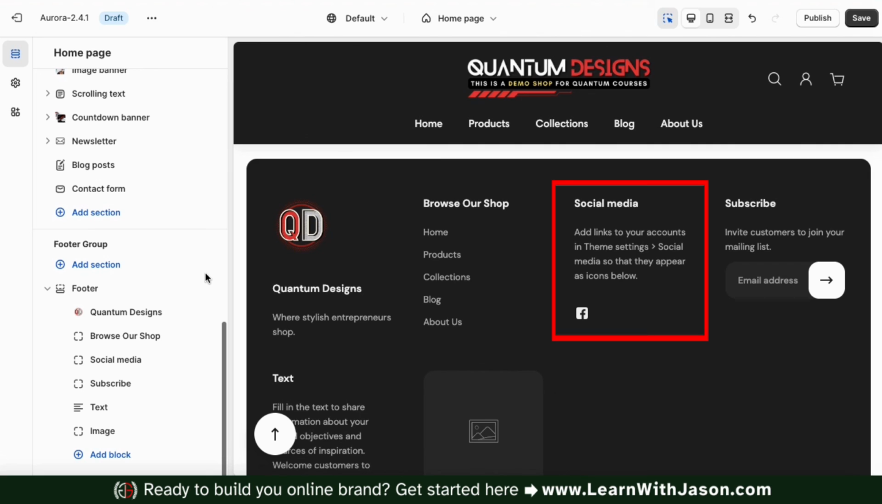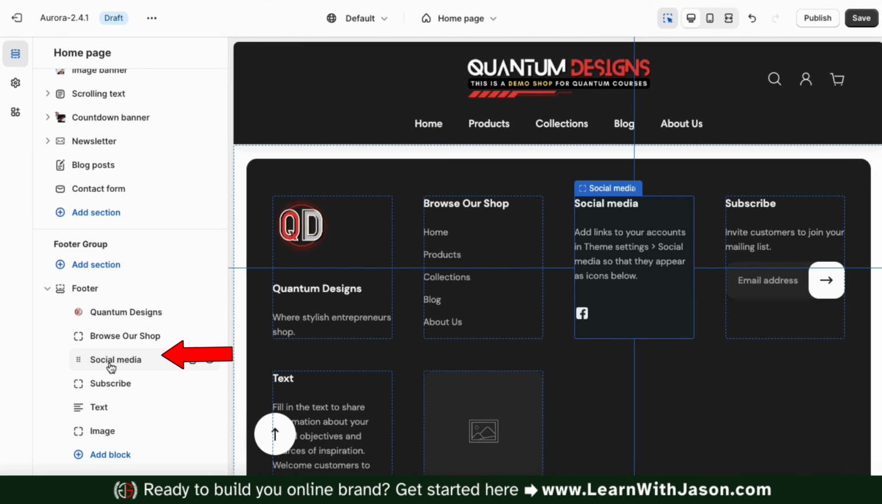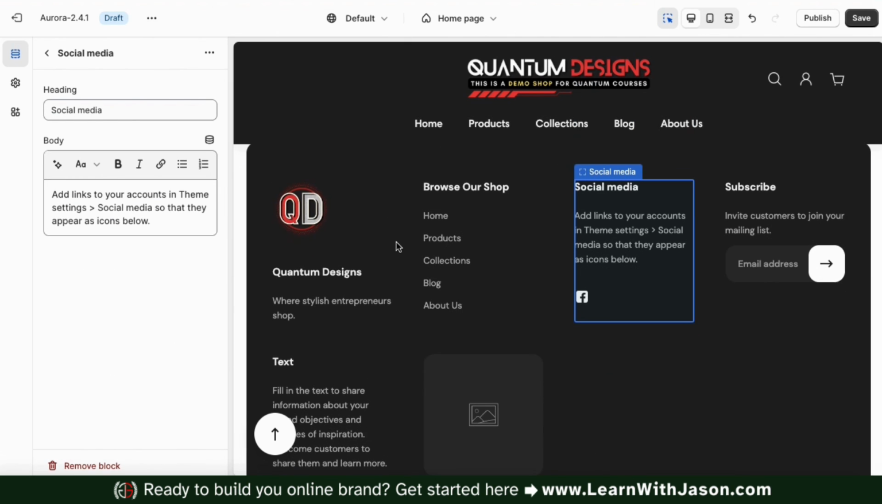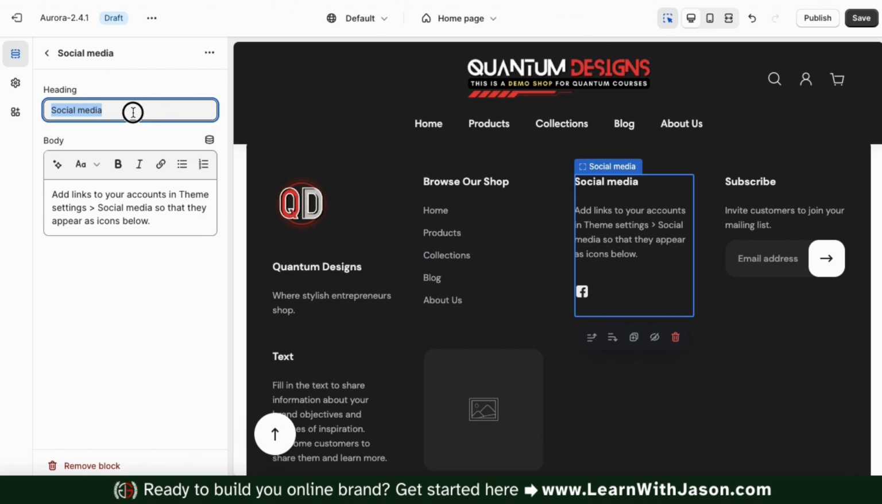So I've customized my image with text block and my menu block, so let's move on to the next one here, which is the social media block. If I click the social media tab here, it'll open up a menu where I can edit the heading and the body text for my block. Feel free to type in whatever you like for your heading and body text, but keep in mind your social media links will be displayed underneath.